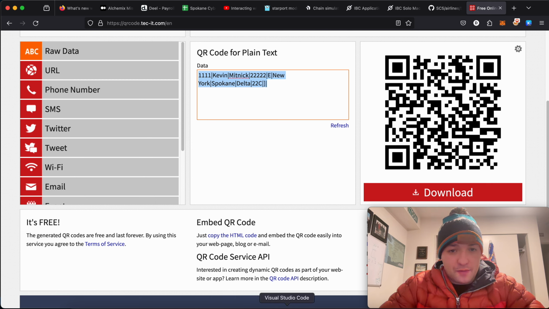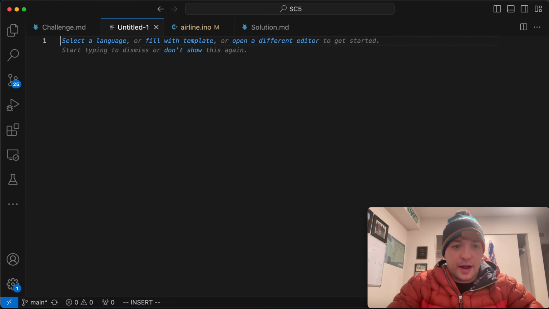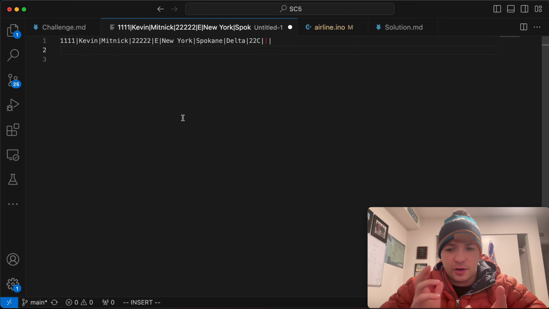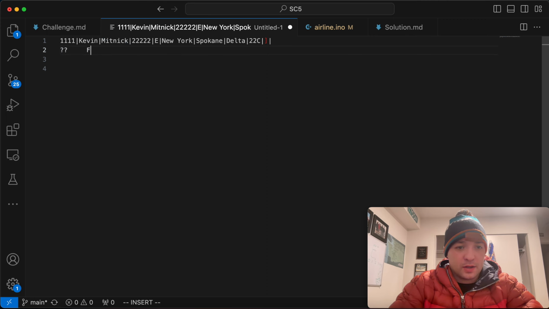These aren't obvious right now, but they'll become more obvious later. So if we just get a little scratch page, we can figure out what these mean. The first thing you'll notice is that there's a bar in between all these things. This is a delimiter of sorts. So this tells us the difference between two different fields. Now, this 111, not super obvious, but Kevin Mitnick is the name of a famous hacker. So we have a first name and a last name.